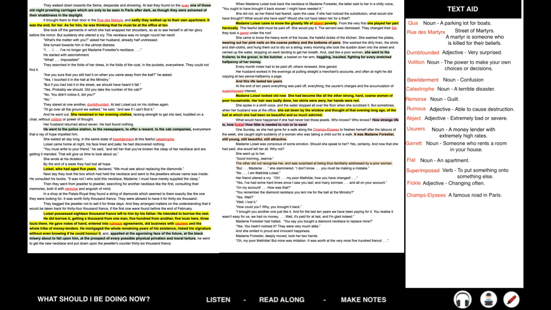Madame Forestier had halted. "You say you bought a diamond necklace to replace mine?" "Yes." "You hadn't noticed it. They were very much alike." And she smiled in proud and innocent happiness. Madame Forestier, deeply moved, took her 2 hands. "Oh, my poor Mathilde. But mine was imitation. It was worth, at the very most, 500 francs."